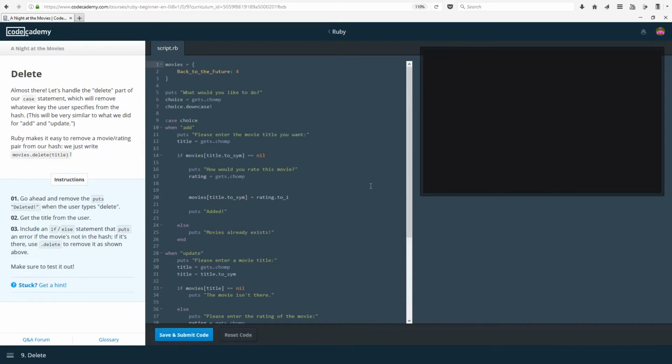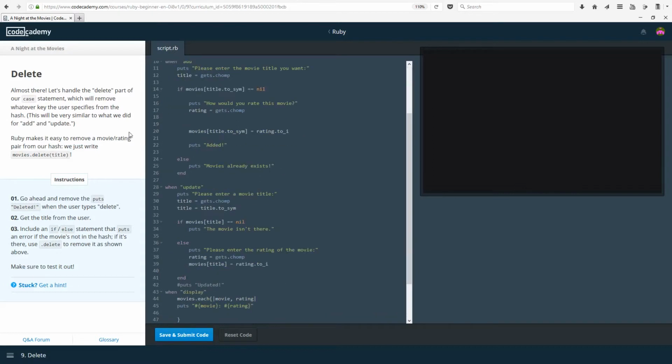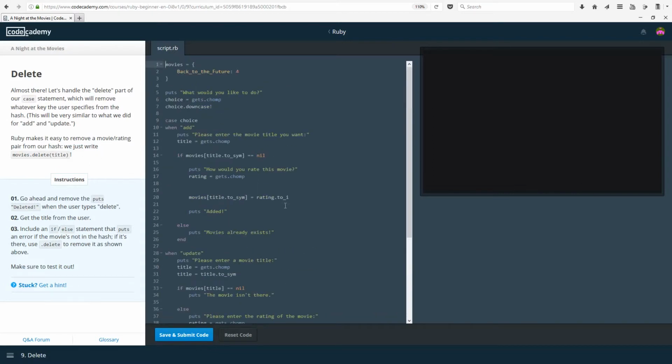move on. Delete. Now we want to delete a movie that we have entered. So how do we do that? Almost there. Let's handle the delete part of our case statement, which will remove whatever key the user specifies from the hash. This will be very similar to what we did for add and update.